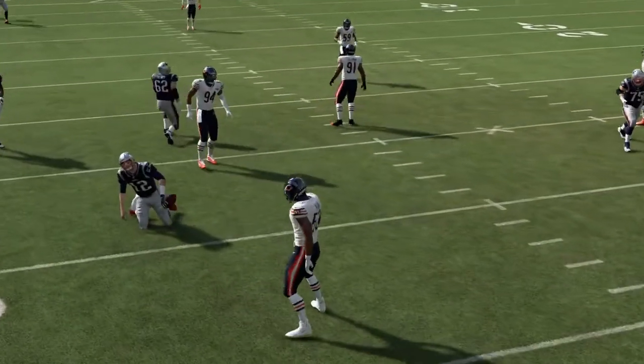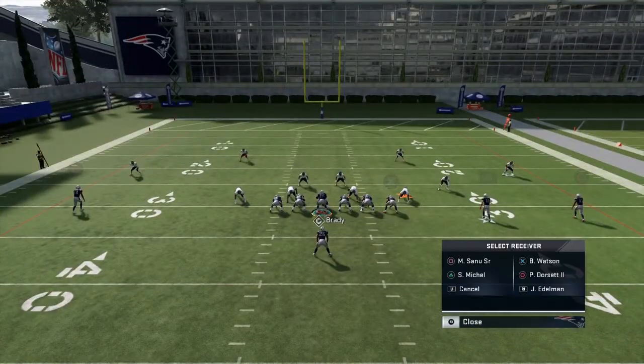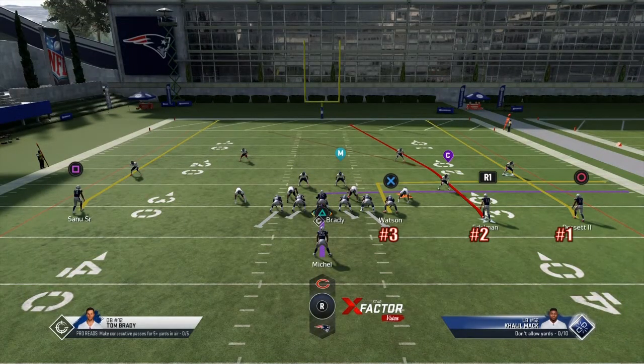Now we'll see a difference when I do this. Regular, regular! Now it's going to be a change. The corner here should take the number 3 on that out route because we're in palms. He's reading 3 to 2.